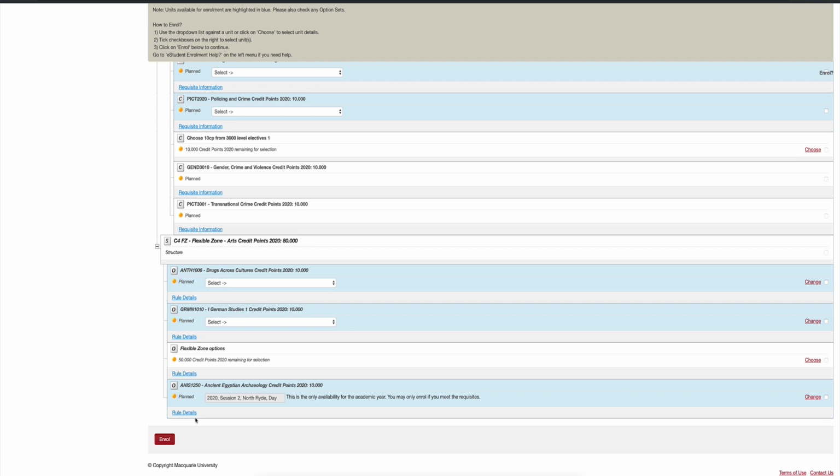Your flexible zone still remains, but it now shows that you have credit points remaining for selection. If you wanted to change any of these units on your study plan, you can click the Change button on the right-hand side. Now, to enrol into the unit, firstly select the session that you would like to study the unit in, and the unit's study availability mode, such as day, external, or online.